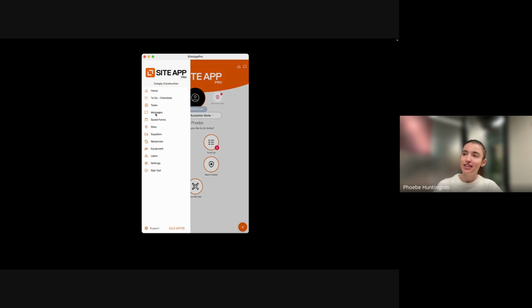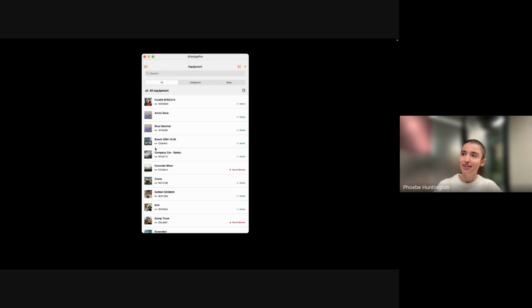As we go to the menu icon, we'll jump into equipment as well. And this is where we also see a bit of a new view of viewing the equipment. So we've moved away again from that static list that wasn't very visually pleasing. And we have here a few different views.